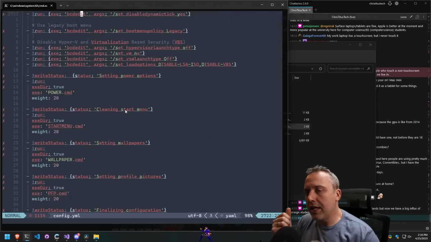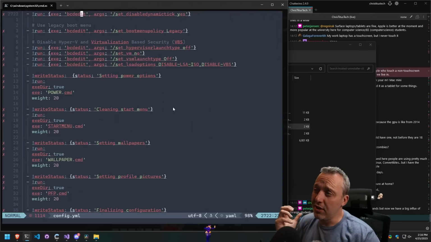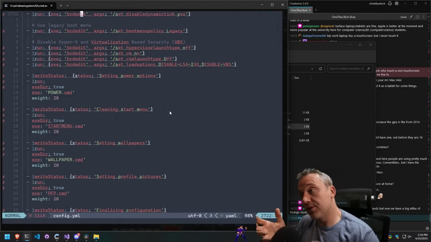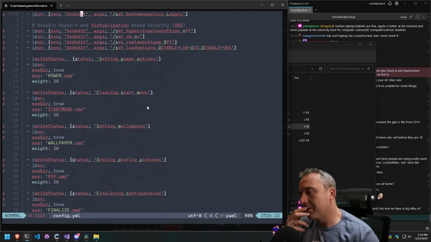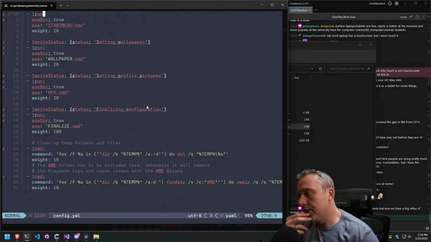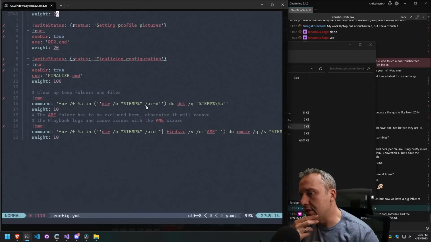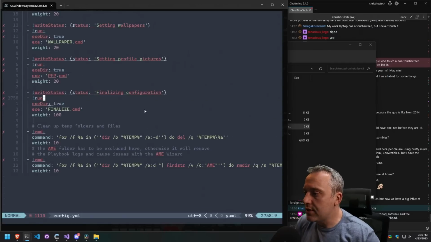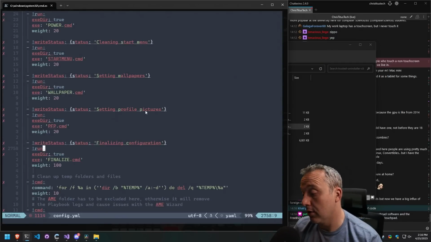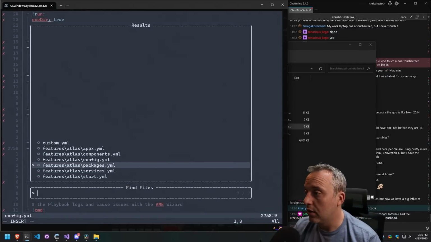Yeah, AtlasOS, it's not necessarily bloated. It's just changing a lot of stuff. And some of this stuff is going to probably cause some issues with programs and games and stuff. But that was it for the config. That was a long config.